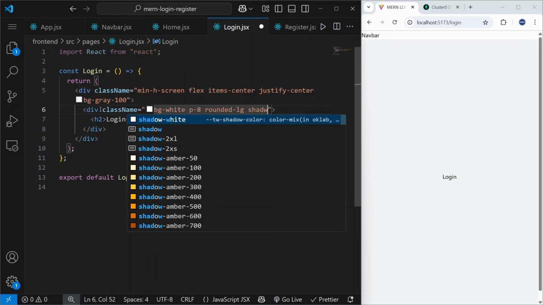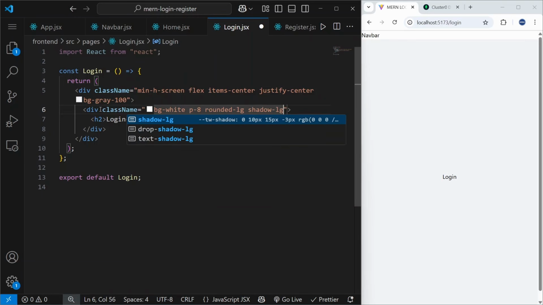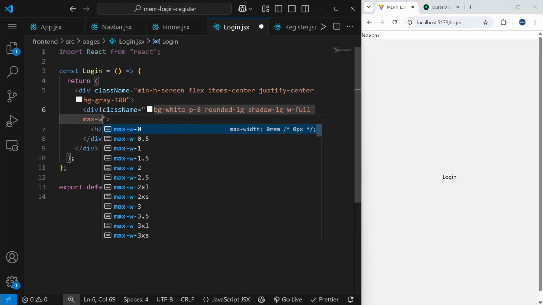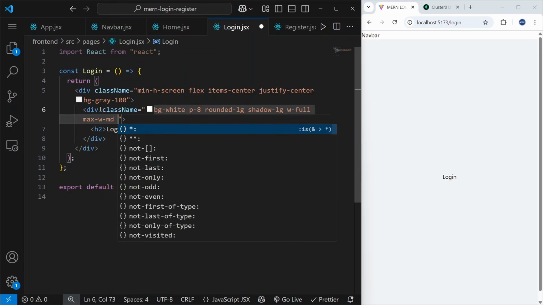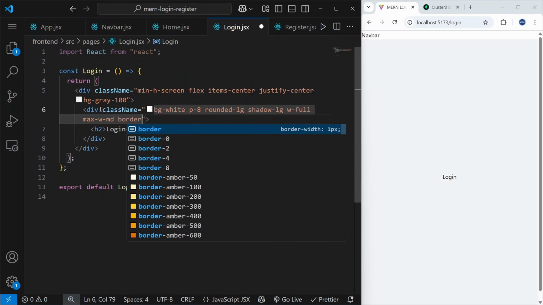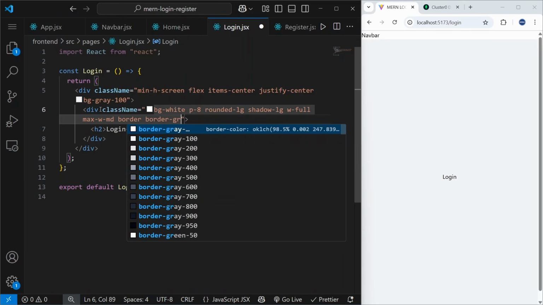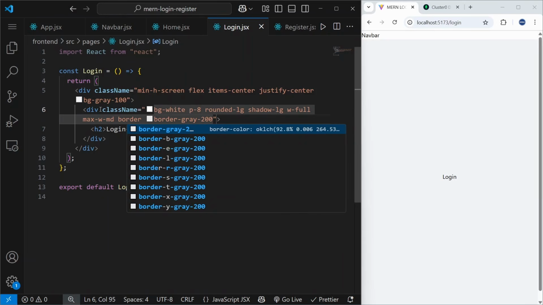And let's add some shadow. It will also be large. Width will be full and max width will be medium. And let's add some border, and border color will be gray 200. So let's save it. And here it is.